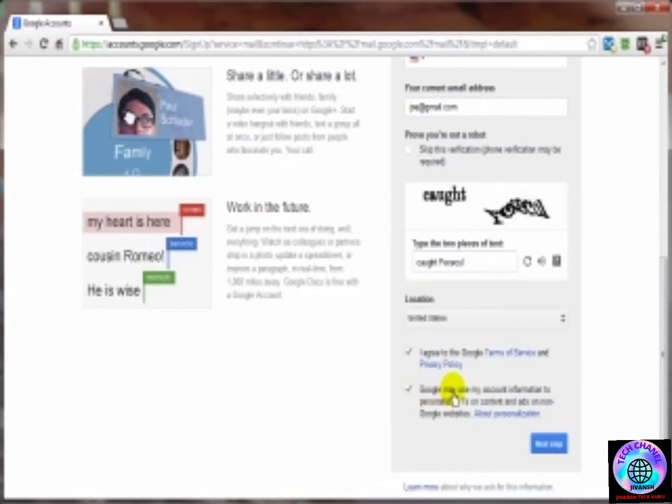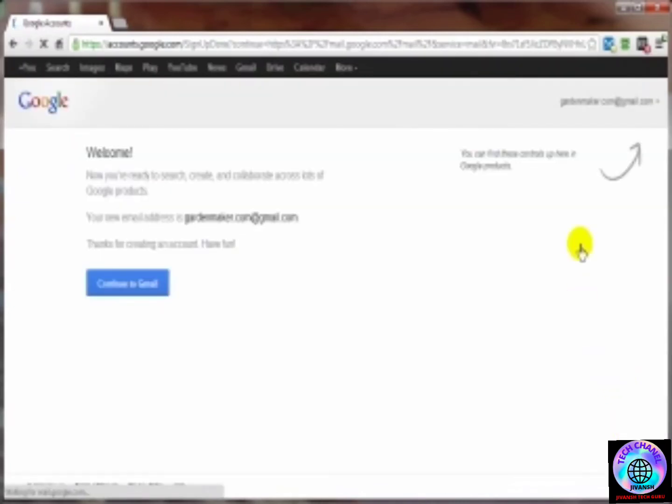And if you want to use this alongside a Google+ account, then you make sure that box is checked. And as you saw, it's checked by default, so I'd say go ahead and leave it checked. Click on next step and see if we got everything right on this page. And we did. There's our new Gmail account right there.